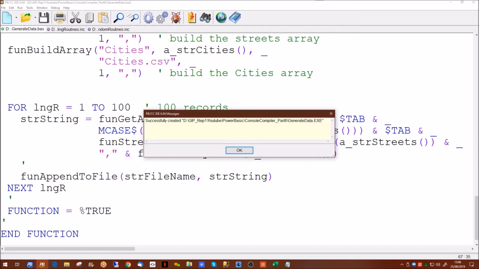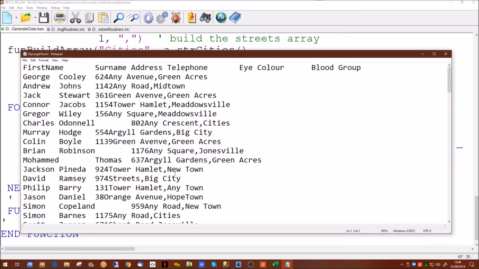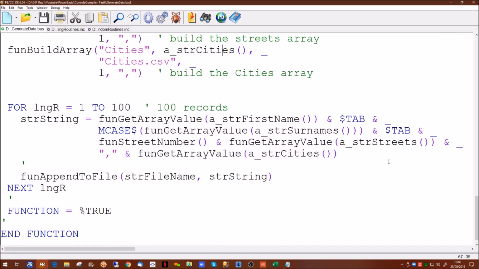So if we look at my large text file now, there we go. We didn't put a space between the street number and the street name, so that's a little bug we need to fix. But otherwise, it's done it quite nicely. It's put in the street name, it's put in the name of the town or the city quite happily. So if we go back in here and we want to put a space between the street number and the street, we've got that information in.